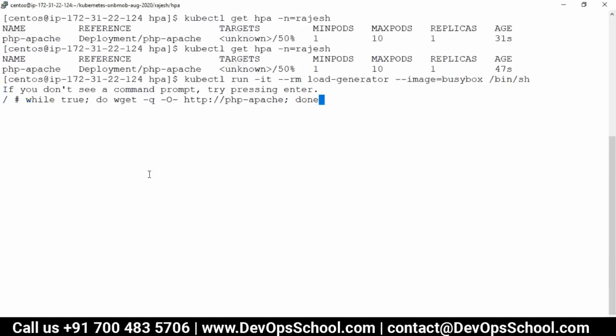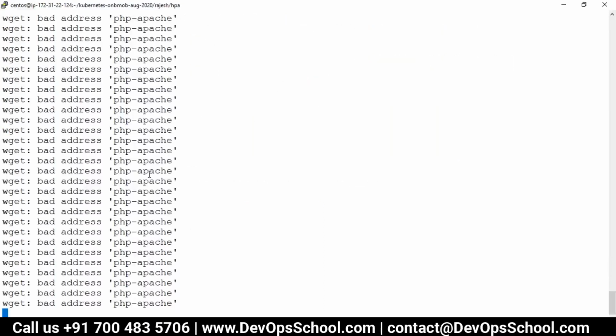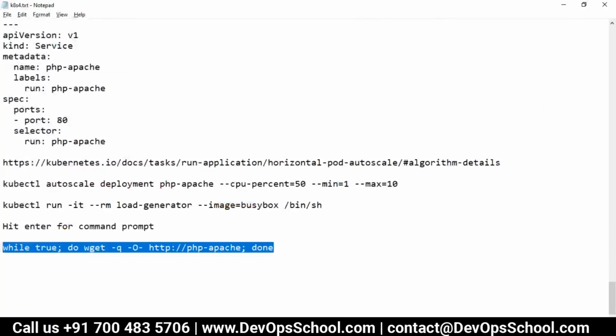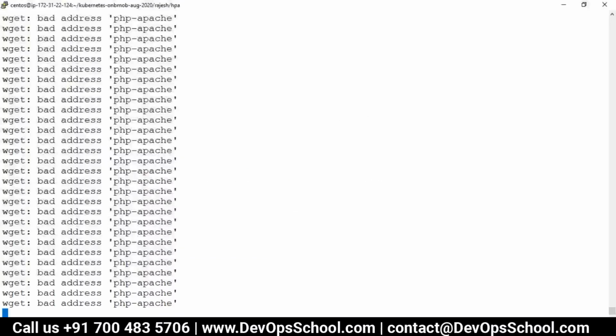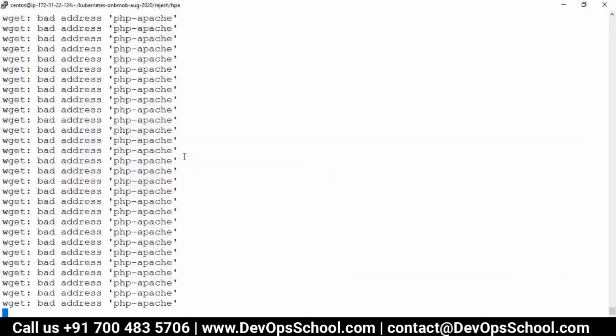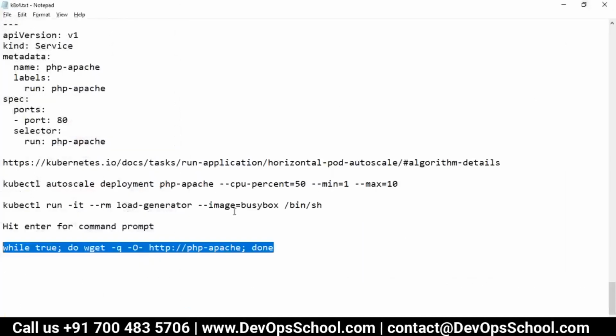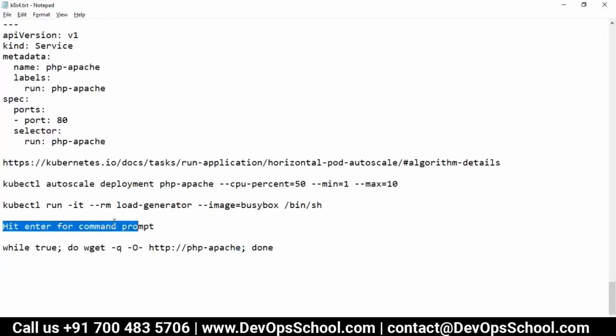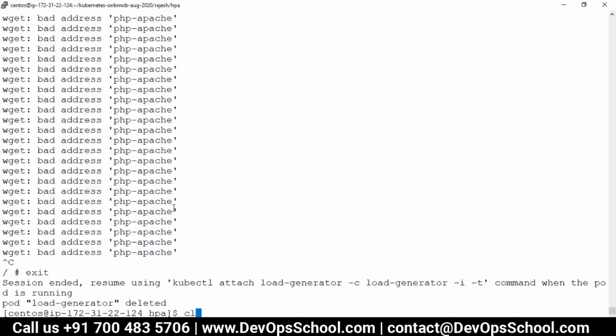Run this command and bad address. Why is it bad address? Okay, any idea what mistake I did? You're lacking a service to do routing? No. I made a mistake. I ran it in the default namespace, where this service is not available. Yeah, the Rajesh namespace. Be mindful about it. Okay.